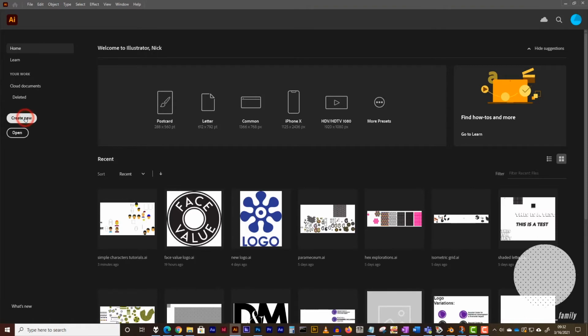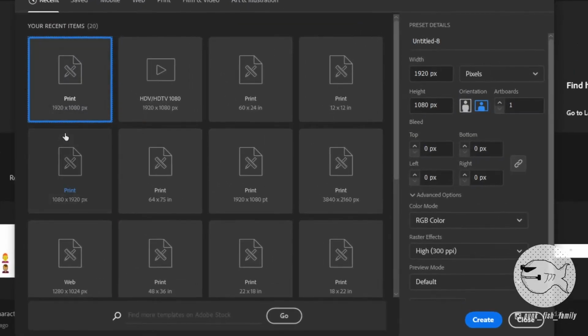I'm going to create a new document. I generally like to use 1920 by 1080 pixels. You could use print size. It really doesn't matter. I just like to have a big area to work in, and that just seems to be my default these days. So 1920 pixels by 1080 pixels. And I'm going to click on create.